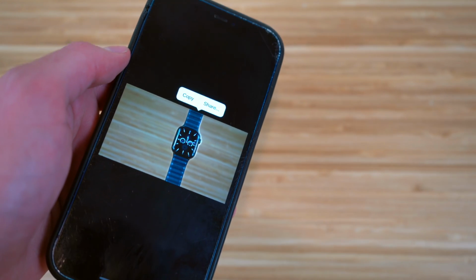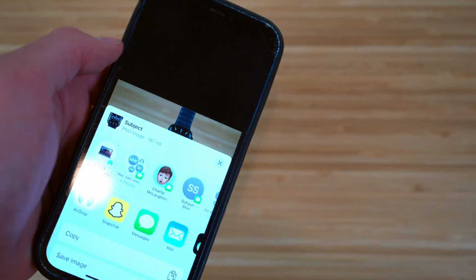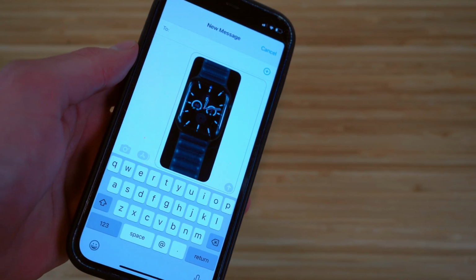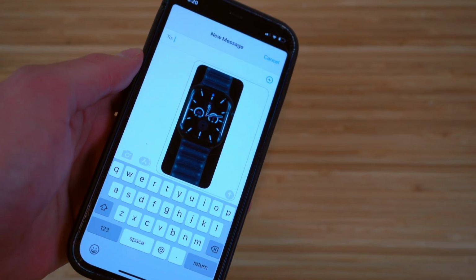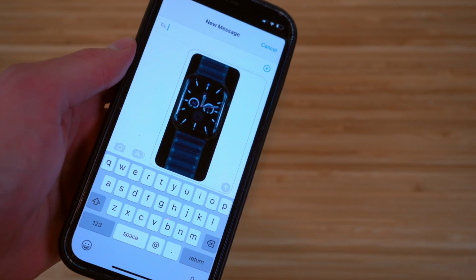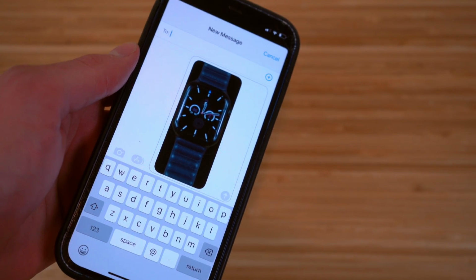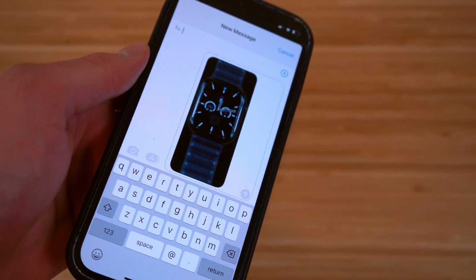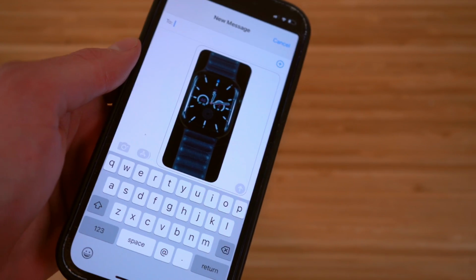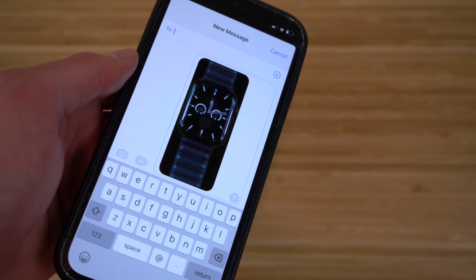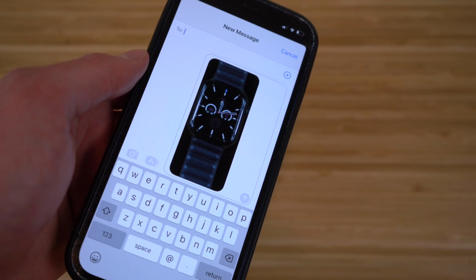So say I want to share this subject, I'm going to just click share right here. I'm going to create a new text message. And now only the Apple Watch is going to show up in this text message, which I shared, instead of the background being there as well. So this is a brand new feature showing off the intelligence that iOS 16 comes with. It's some very intuitive software. It's pretty amazing. So definitely check that out if you guys want to try this new feature on iOS 16 with your iPhone.